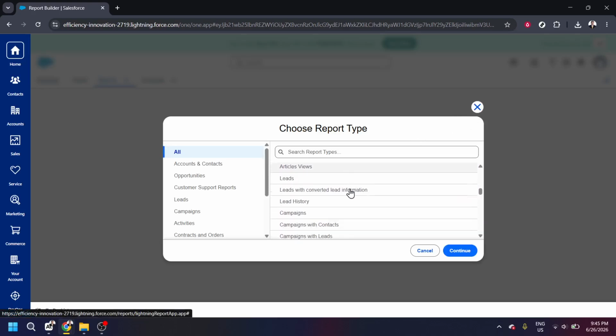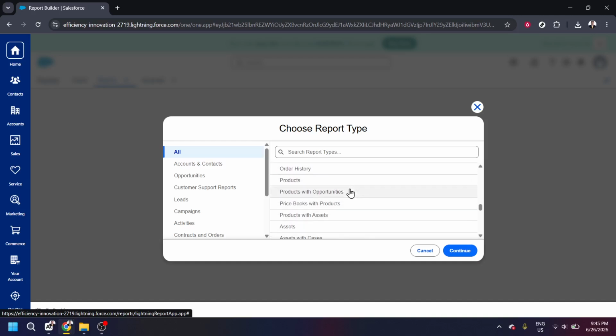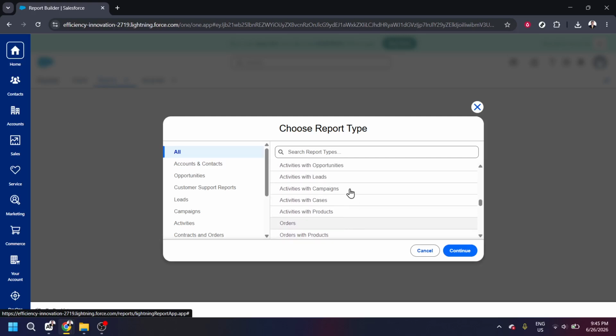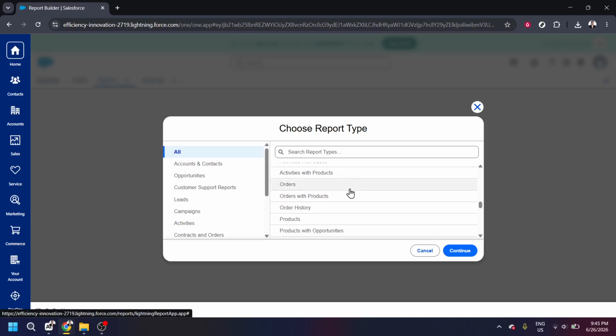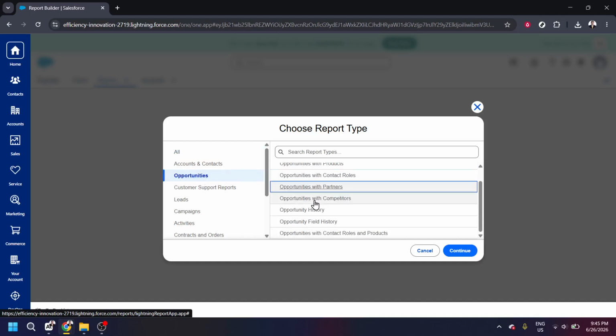This is where a lot of people get stuck. But trust me, it is simpler than it looks. Salesforce organizes your data into different report types based on what you are trying to track. For example, if you want to see your deals and who is attached to them, you might pick Opportunities with Partners. That is a good, solid starting point. Just scroll through the list, find the one that matches what you need, and select it.